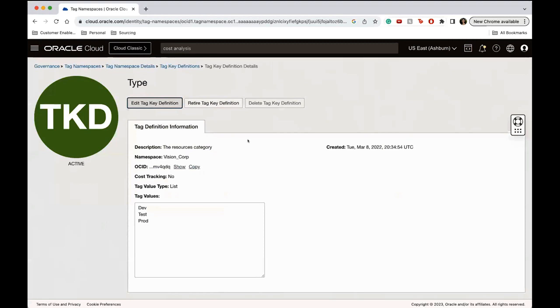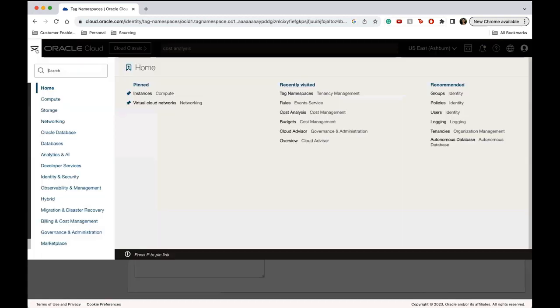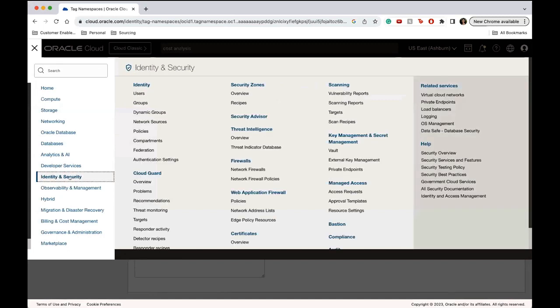Now that you have a couple of tag keys created, what you can do is set up your tag default or start applying these tags. What we'll do first is set up the tag default. As I mentioned in the lecture, tag defaults are going to be associated with compartments. So that's exactly where we're going to head over to now. Menu button once again, and then we will go to identity and security because that is where compartments live.